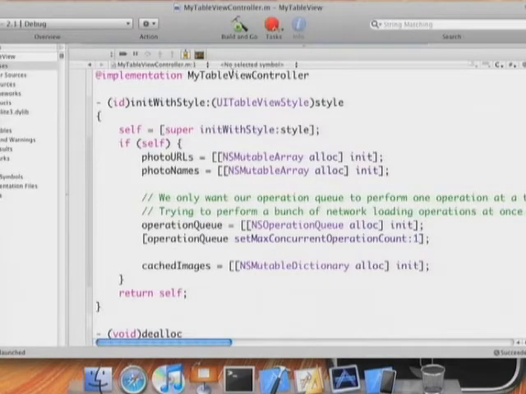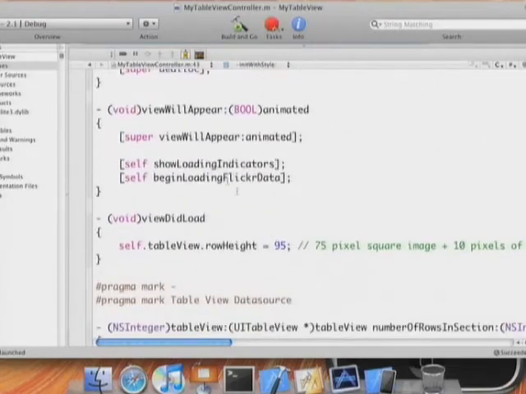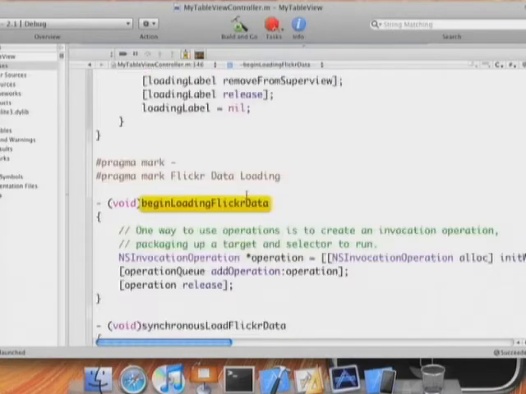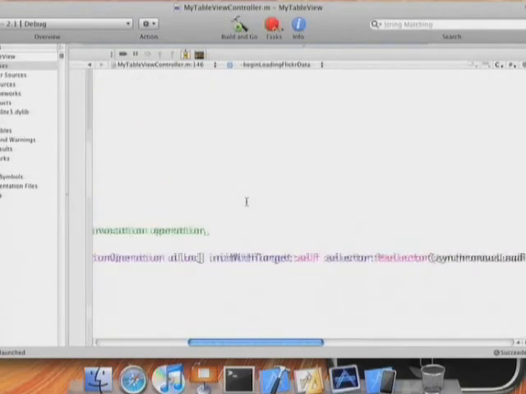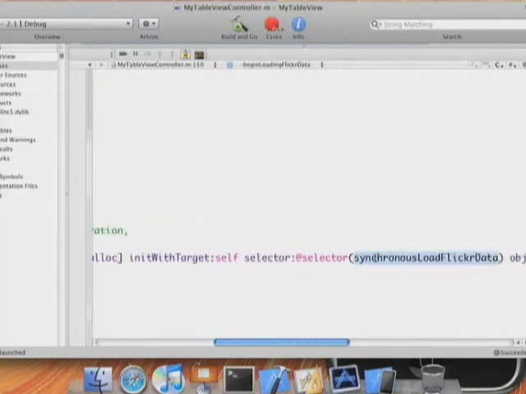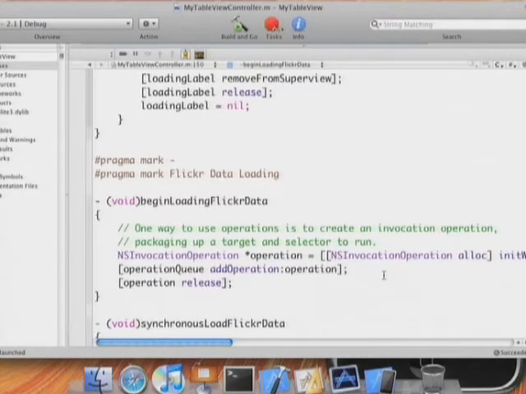In my table view controller, we create the operation queue, and we say that we just want one to happen at a time, so a single operation at a time. As we go further down here, in viewWillAppear, the first time we're going to display the table, we show this loading indicator, which is the spinner you saw. But we do this beginLoadingFlickrData, and if I move down to see that, that actually allocates an NSInvocationOperation, and it does so with the selector for synchronousLoadFlickrData. And then it adds it to the operation queue, and then it releases it.